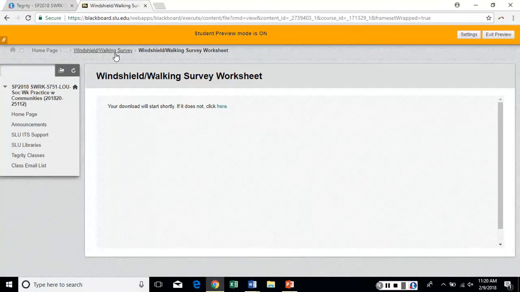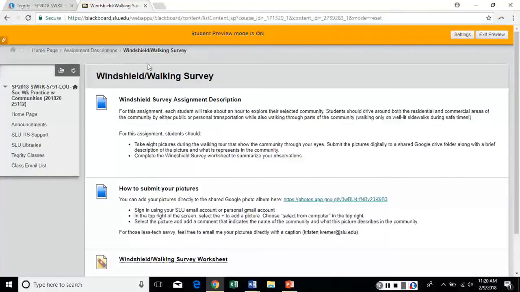And again, all of this is located in the Windshield Walking Survey folder that's located in the assignment descriptions. Again, your pictures are going to be submitted via this link right here. It's a shared Google photo album, or email them to me. When you submit your worksheet, I will have a link in the week 5 folder. If you want to submit it earlier, you can email it to me, or else plan on submitting all of this through the week 5 folder, because it's due on February 22nd.